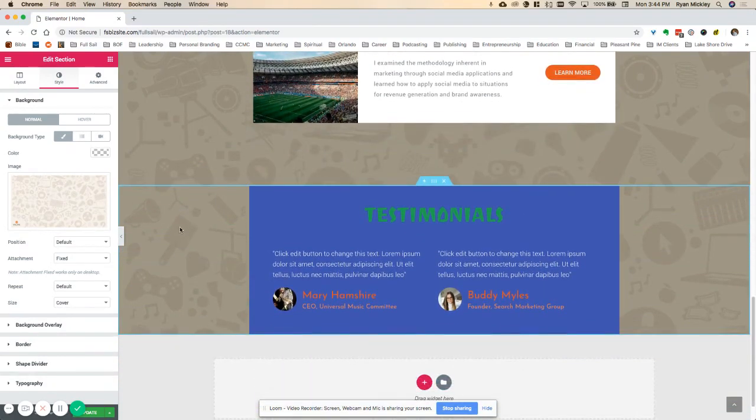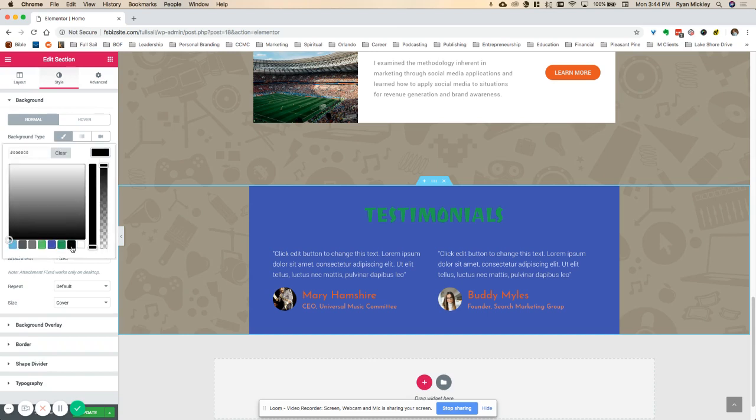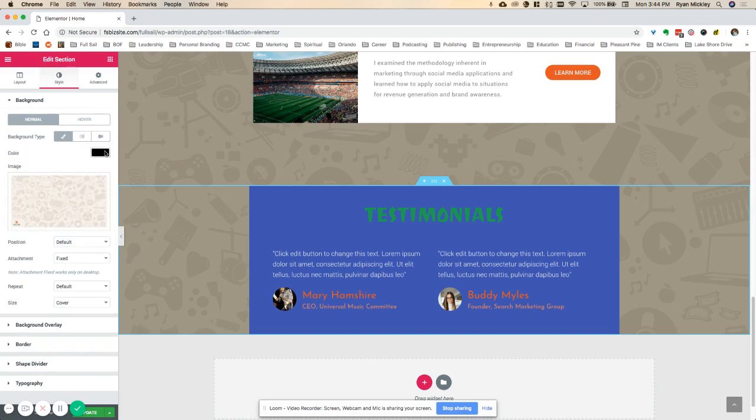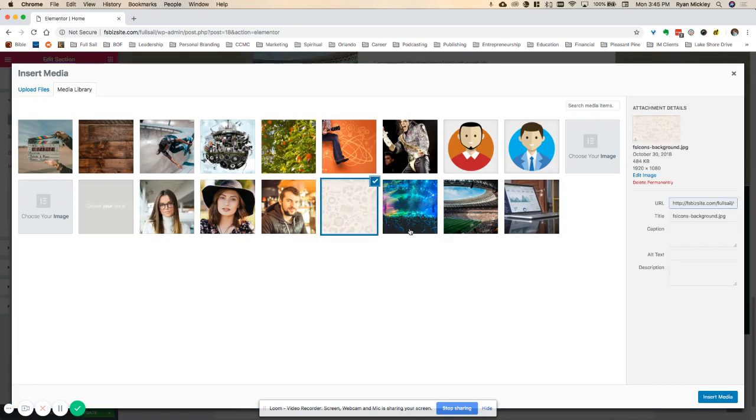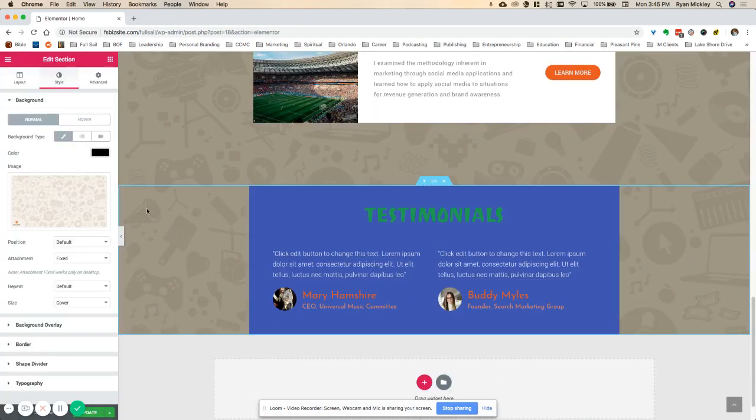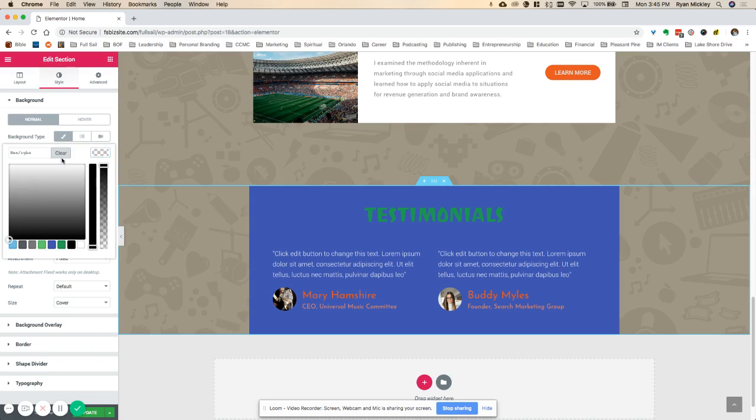You could also change this to just be a plain color. To do that, make sure that your background type is indeed classic, and then you have a color option. Select color, and then you can make it whatever color that you would like. In order to do so, be sure that you have deleted the image. Now you can see that the background color is a solid black. For this case, I'm going to use our Full Sail image as the background, and I'm going to clear that color.